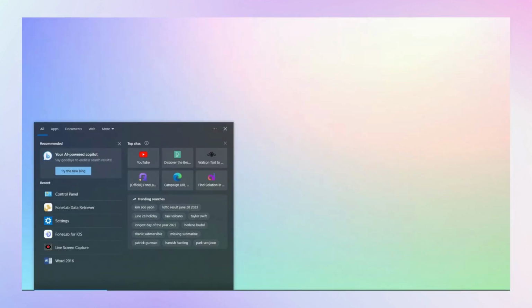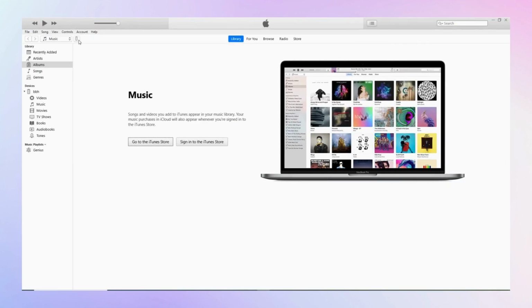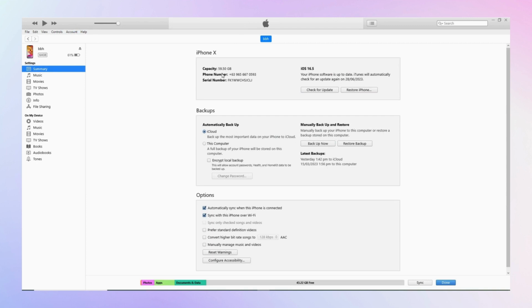On the other hand, via Windows, open iTunes, then select the iPhone icon from the upper left corner of the tool. Click the option Update iPhone, then confirm that you want to update your device.